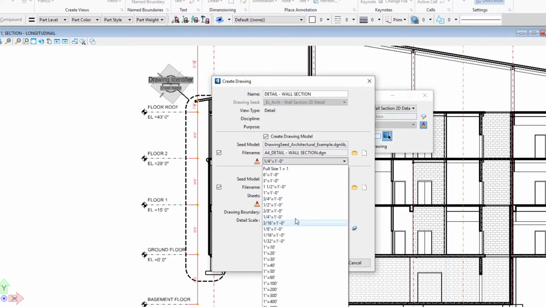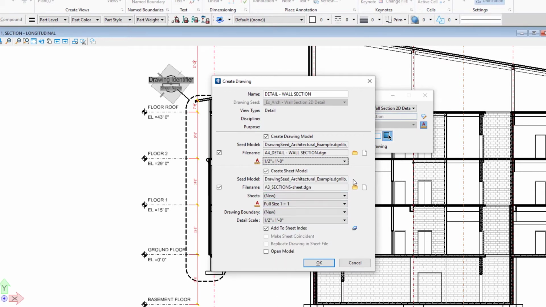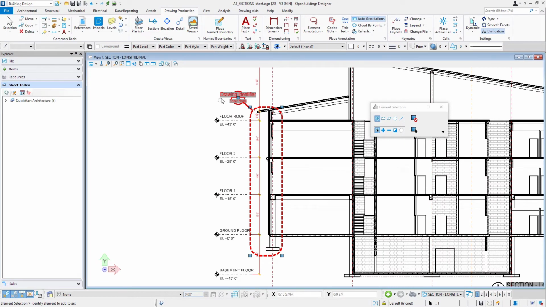I'm going to set the annotation scale to 1/2 inch to 1 foot in this case. And then I'm just going to turn off this create sheet model, so we're not creating a sheet model. We're not even going to place this on a sheet because we're going to drag and drop it back onto the sheet after we get the drawing created. I'm just going to select OK. Notice it hasn't numbered this yet because it's not placed on a sheet yet.